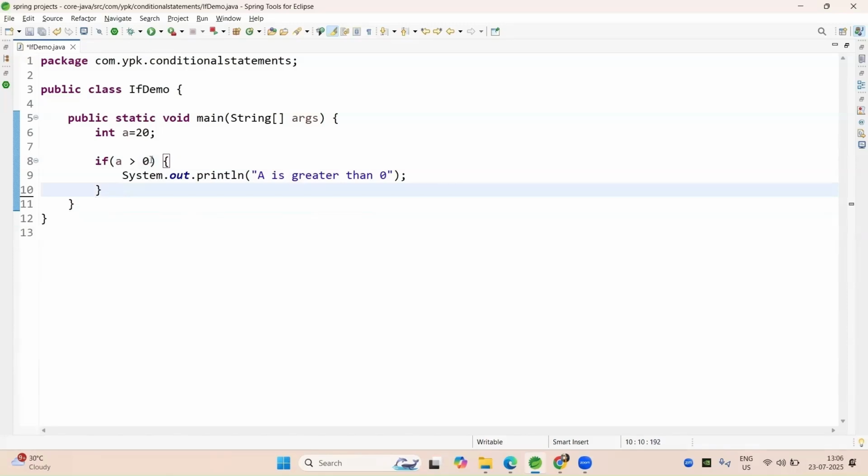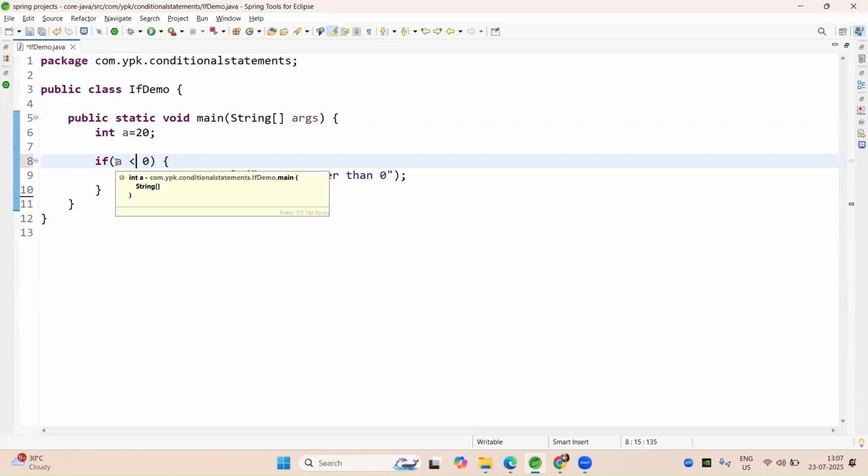See here, if this condition is satisfied, then it will go to the if block statements. If this condition is not satisfied, it will go to the else block. That means it will return false. Less than, if this condition is not satisfied, then it will go to the else block. That means this condition is returning false.